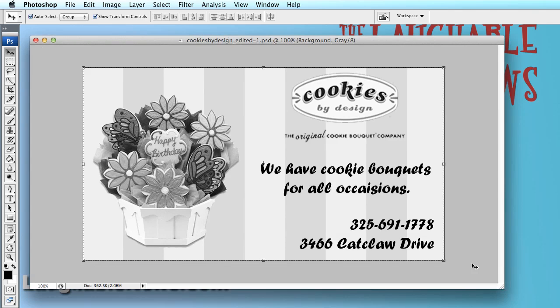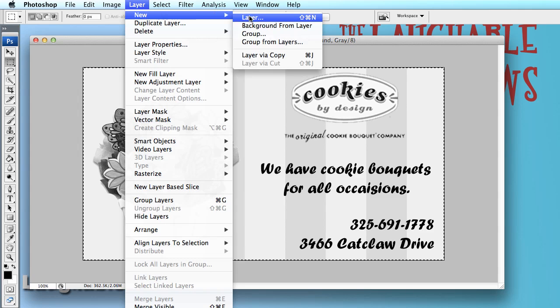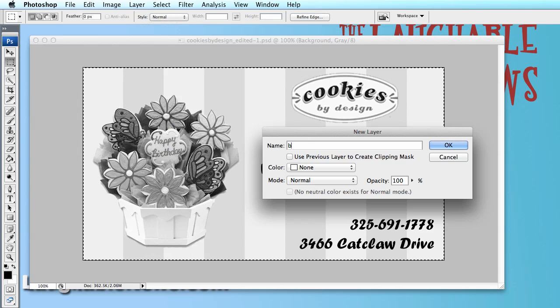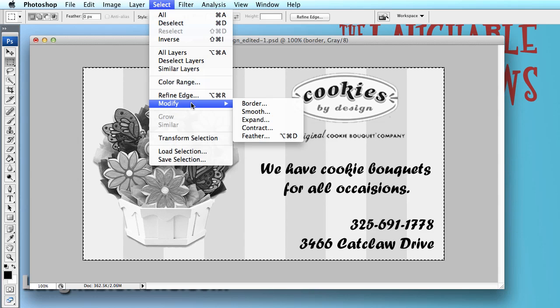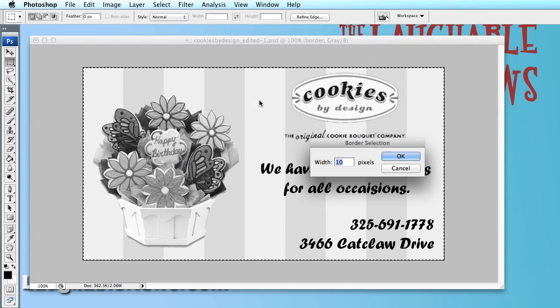Okay. What I like to do now is use the rectangular marquee to select the whole ad. Come up and create a new layer. And let's just call this border. Click OK. Now choose Select, Modify, Border, and let's put a 5-pixel border all around it. That's going to mark the original outline of the ad.